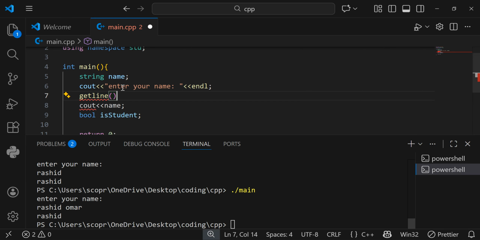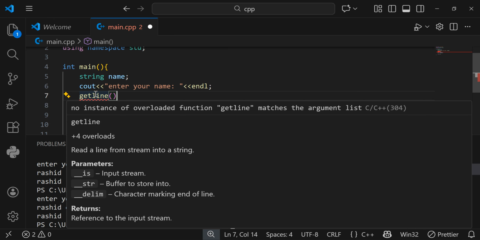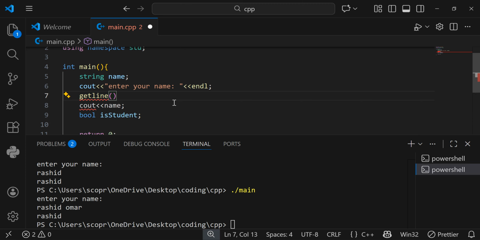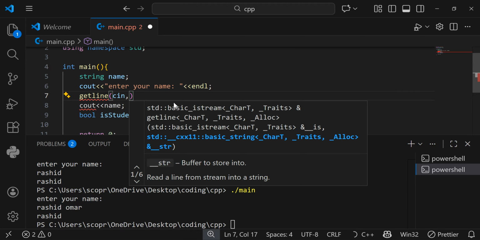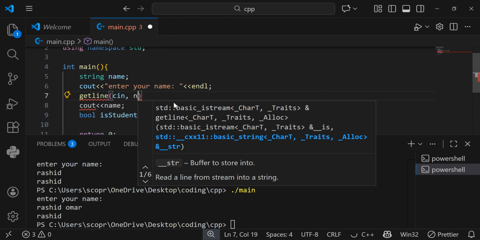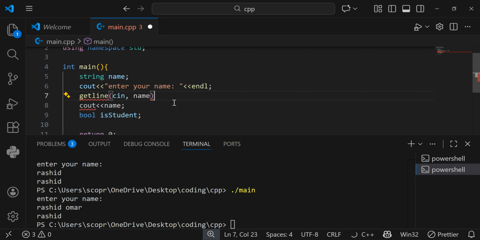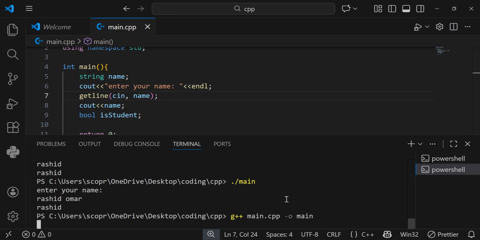So for us, we are going to use only two. We are going to use the input stream and the buffer to store into. The input stream is going to be our cin, and the buffer to store into is going to be our name, like that. So we add a semicolon, and then we try to save. When we save, we try to compile.